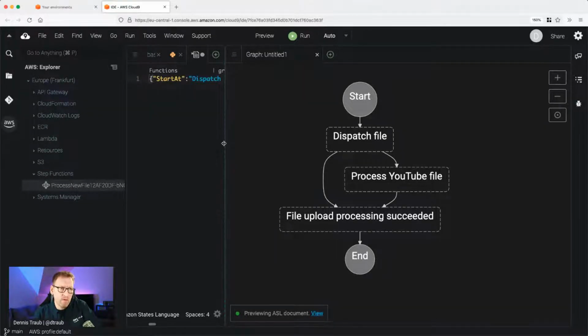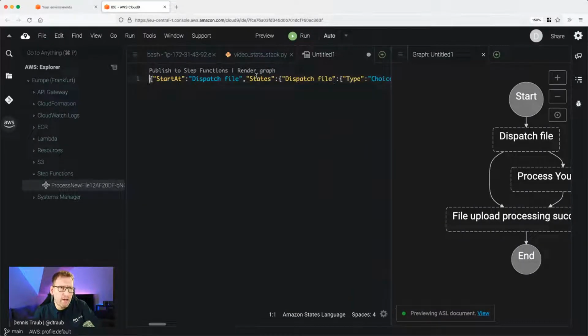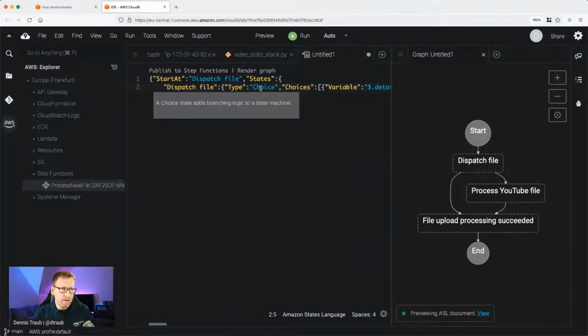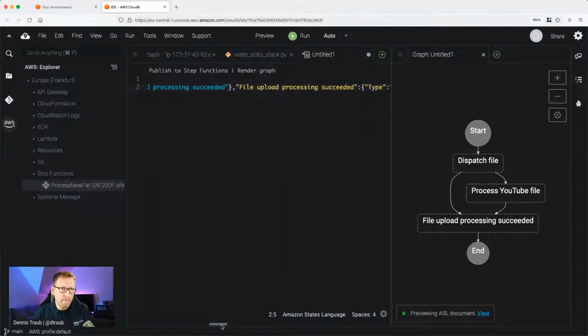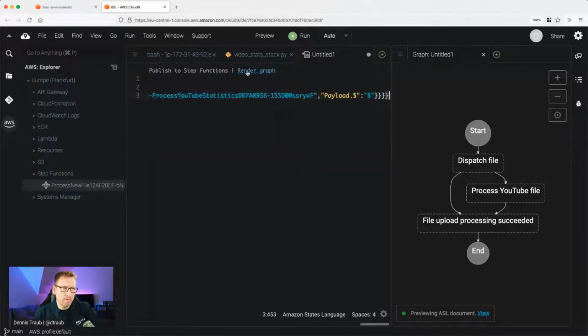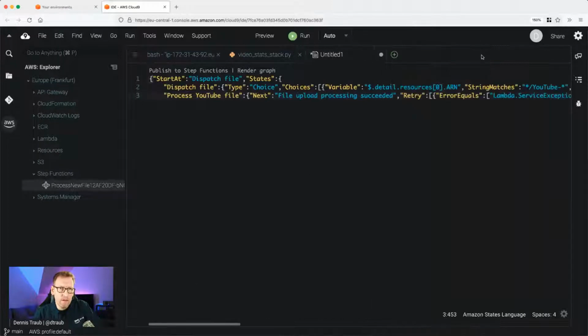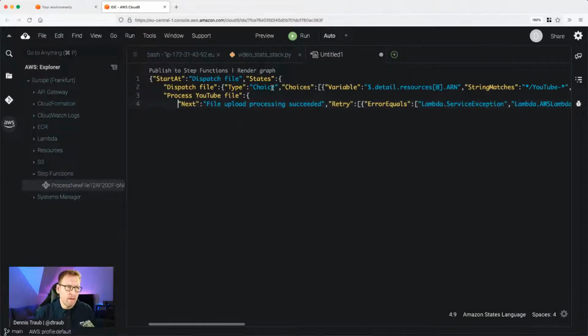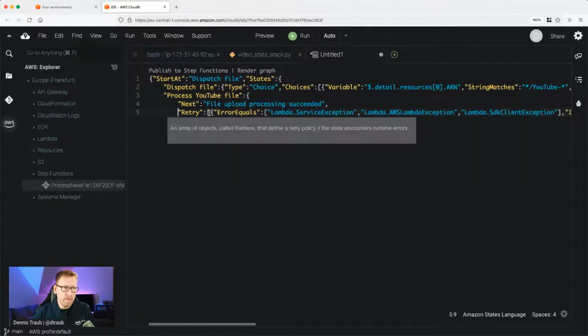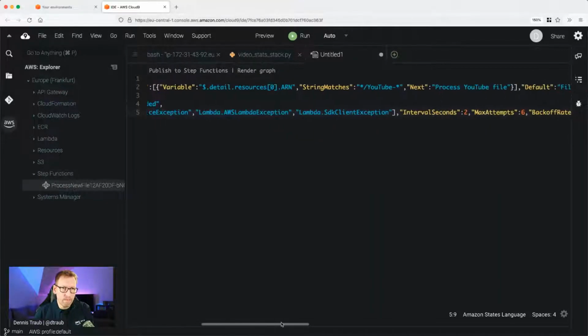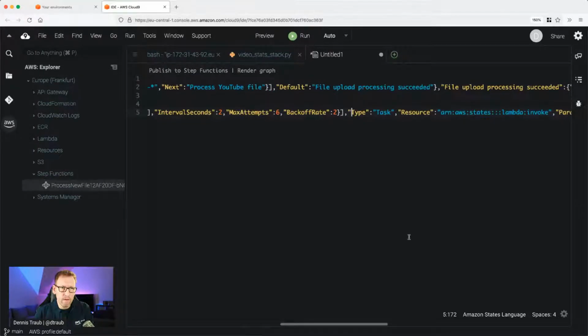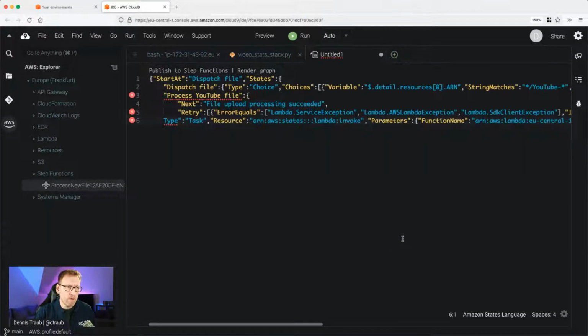And this process YouTube file, let me look it up real quick. That's the dispatch file with its choices. Here we go. This is the one I'm looking for, the process YouTube file step. Let's format it a bit. Here we go. So, this is what I'm looking for.